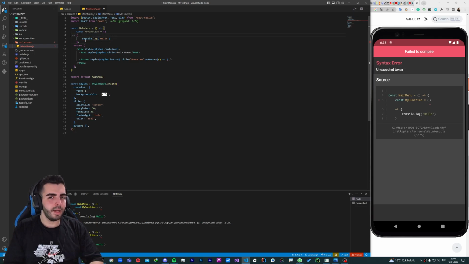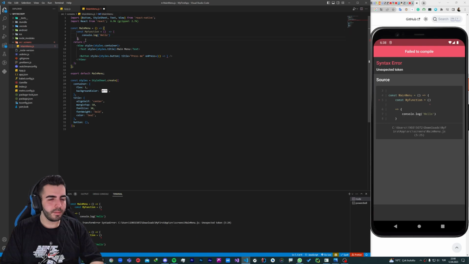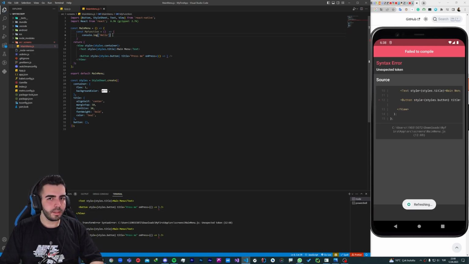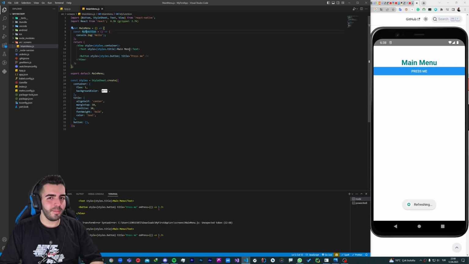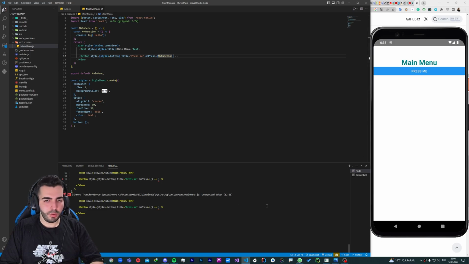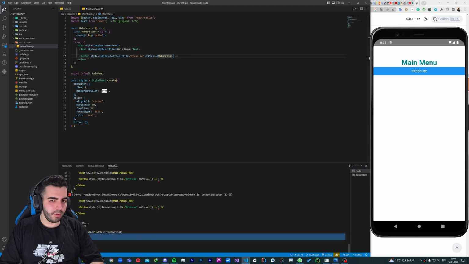Sorry. What's wrong with that? Okay, sorry. So in onPress, we can say myFunction. When we press this, we can check in Metro Bundler. If you press R, it's reloading the app. It says hello. Can you guys see? It says hello when I press this.